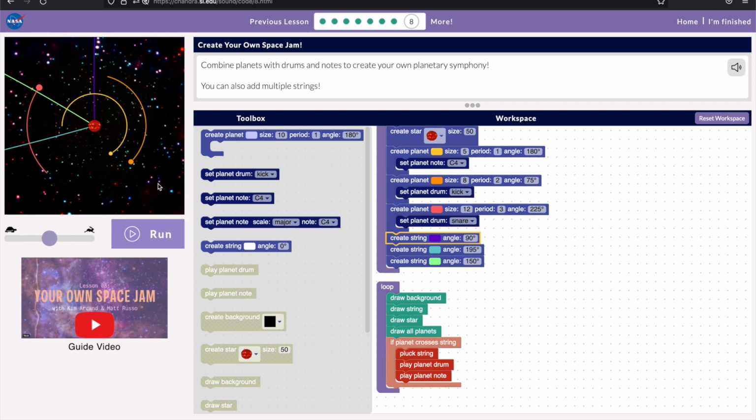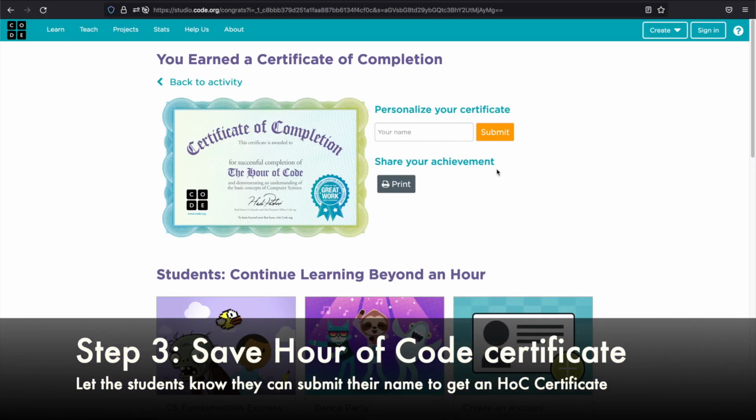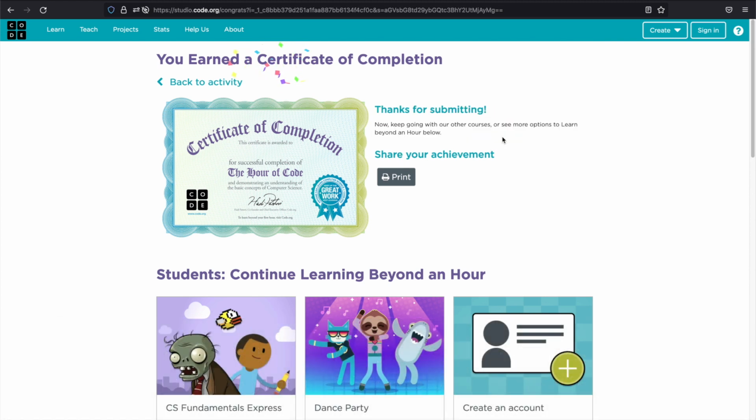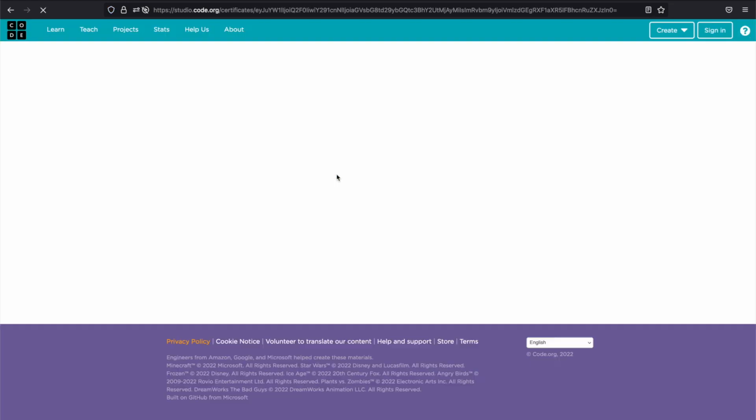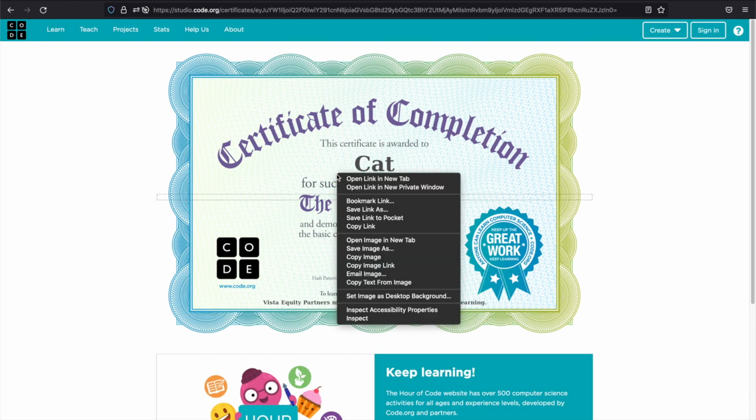Once they're done creating their Space Jam, they'll be able to click I'm Finished at the top here to get their certificate. You can personalize this by putting in your name, clicking submit, and getting the certificate that you can print out. You can ask your students to save this so that they have access to it later.